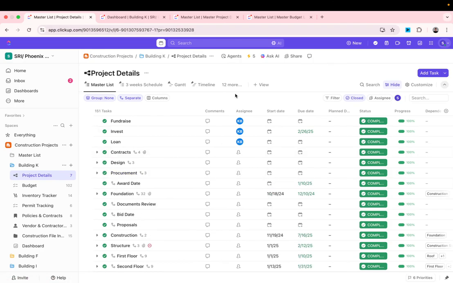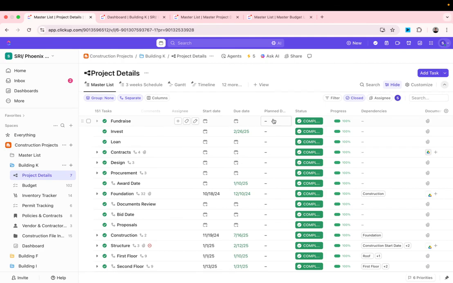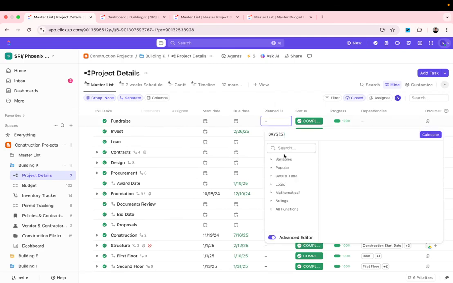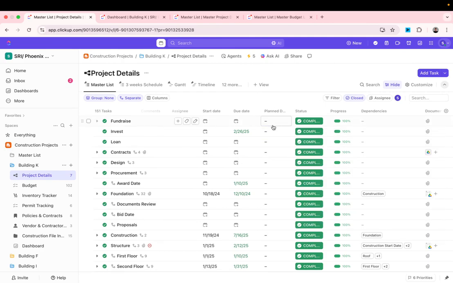Just an example. You have your assignee, start date, due date, planned duration, which is a formula that I created. So when you put the start date and due date, it shows how much time you are spending in this stage, or how much time it is taking to finish this step. It can be different steps, like first floor, how much time it is taking to finish the first floor, something like that. You have your status, and then progress.